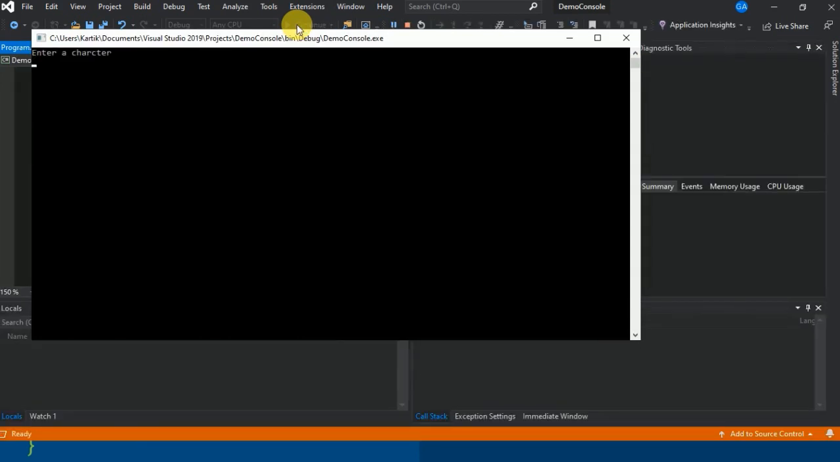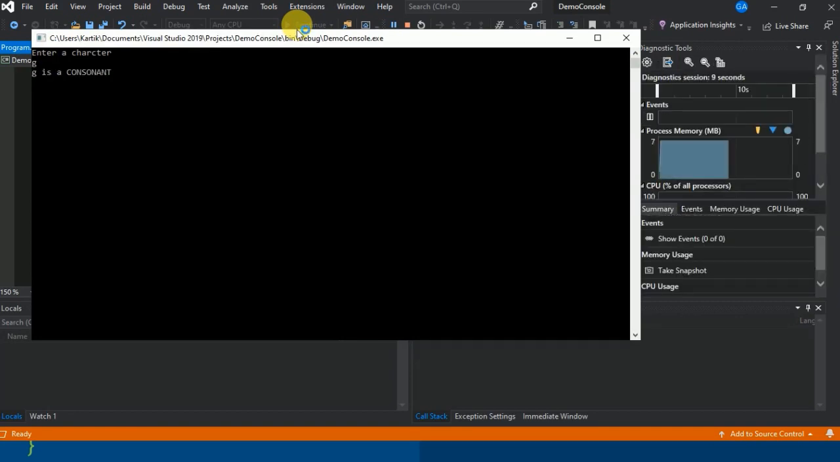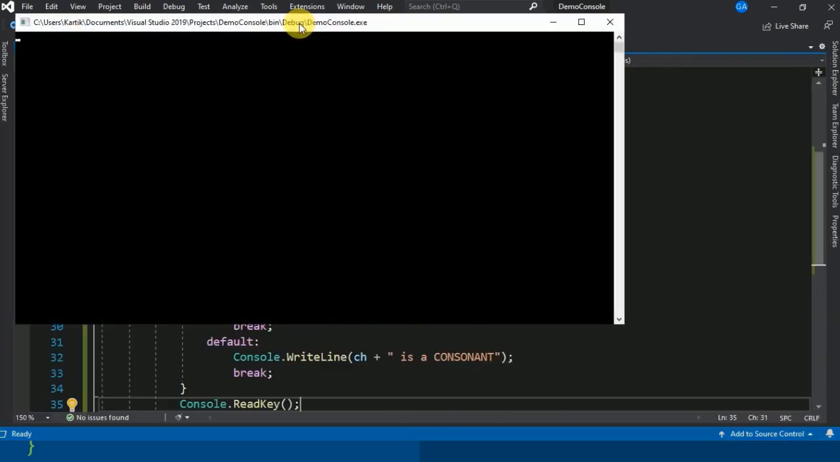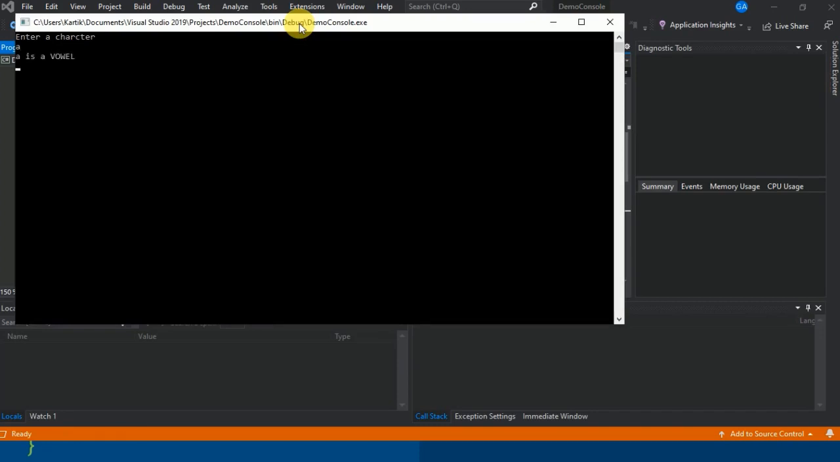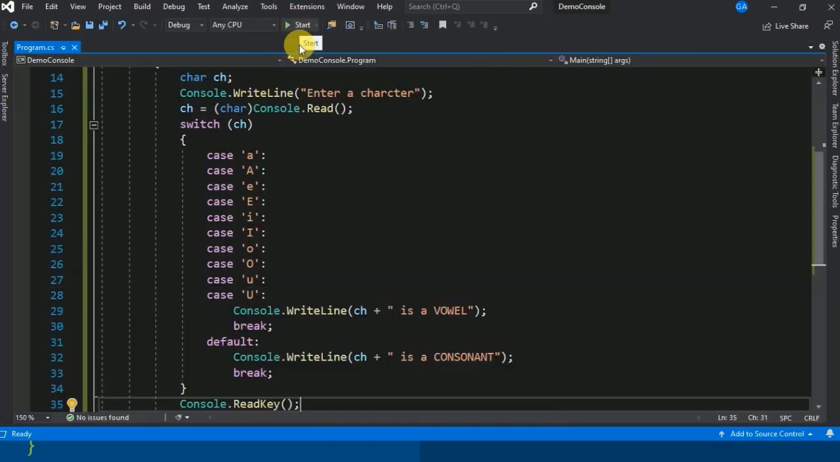So enter a character, let's say G, say enter. So G is a consonant. Again let me try whether I can get a vowel correctly. I say A, and A is a vowel. So there you go. Now a few things that you need to note.